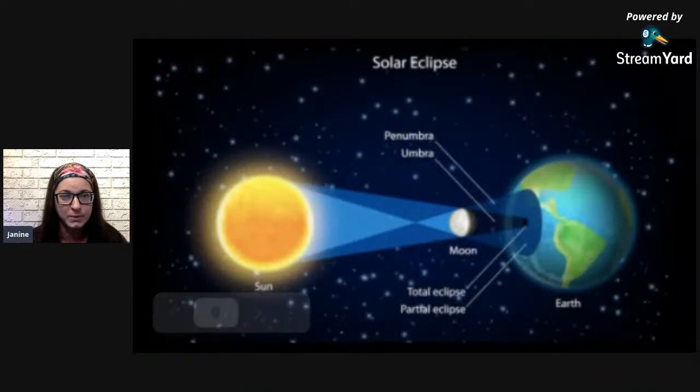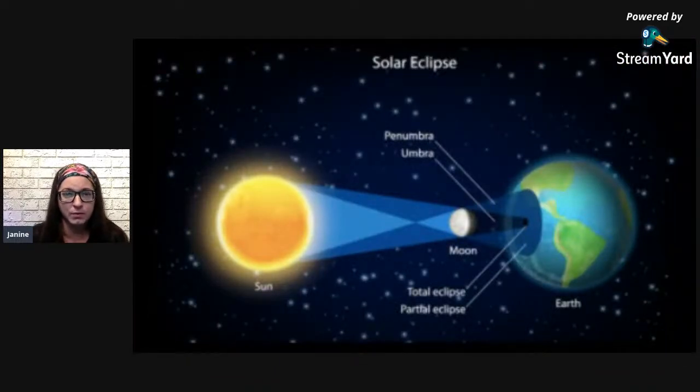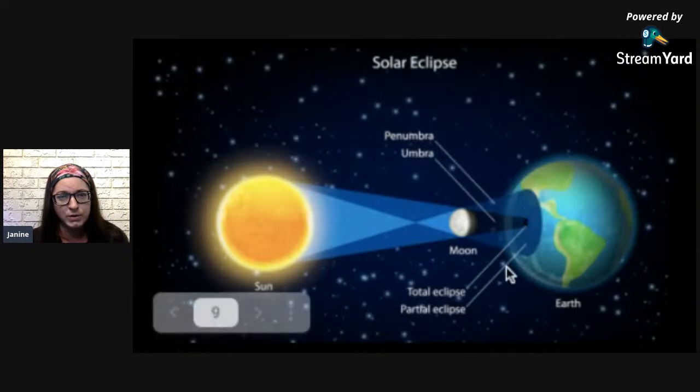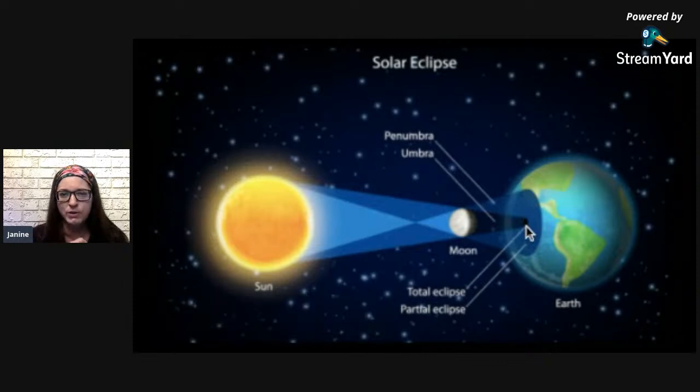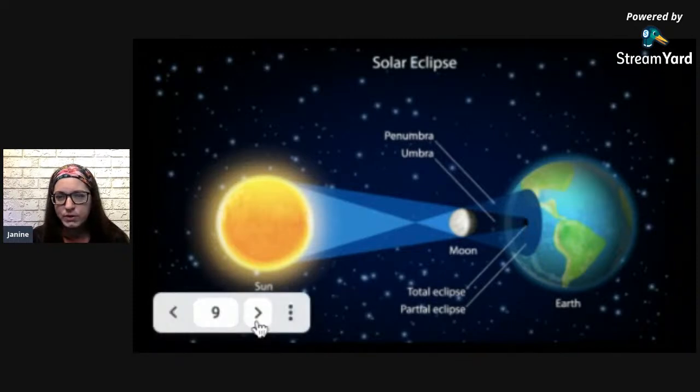A solar eclipse is when the moon passes in front of the sun and therefore blocks out light from the sun. They're not as easy to see and observe because the shadow only falls on certain parts of the Earth. So these are definitely more difficult.